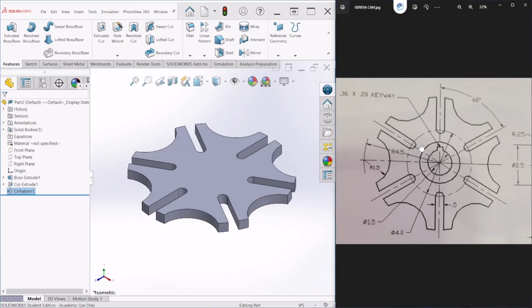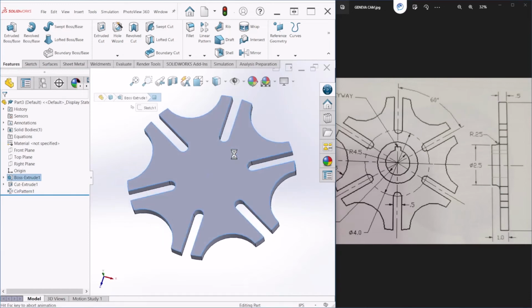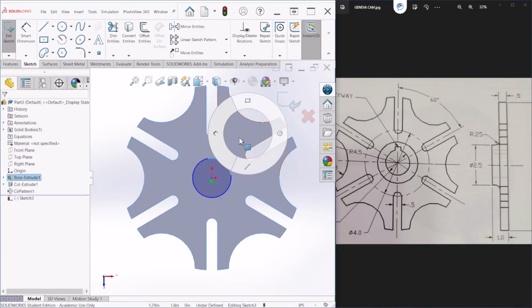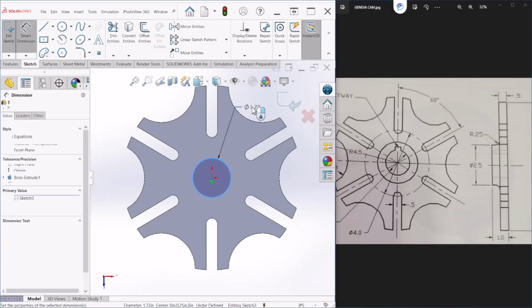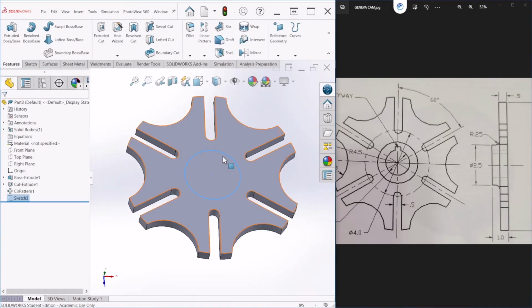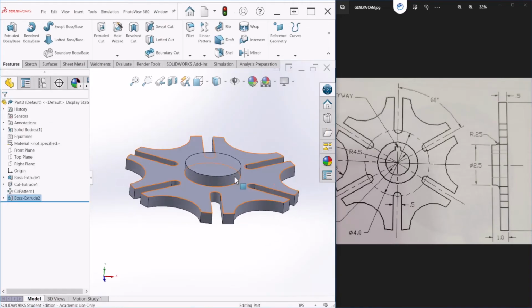Now we're going to create this section here. So let's select that face, right click, and create a sketch. Circle, and this is going to be 2.5 in diameter, and let's hit OK. Extrude, and this is 0.5 inches in thickness, so we can hit OK.